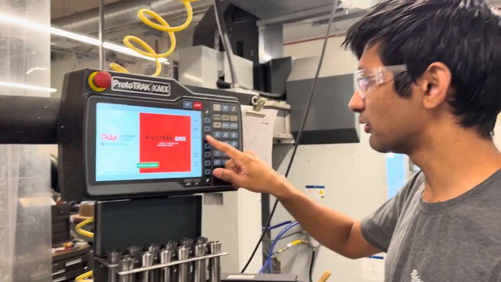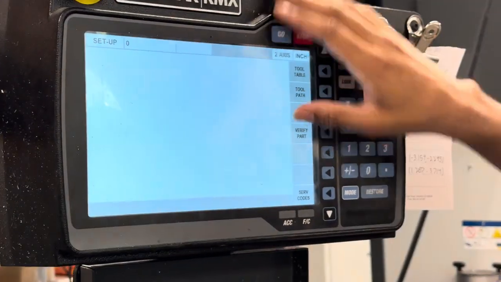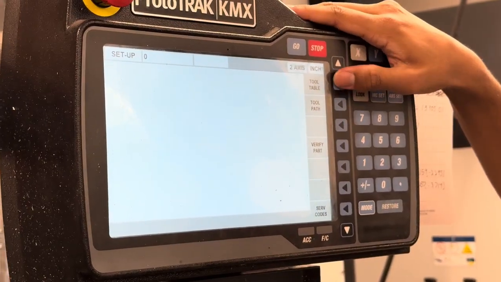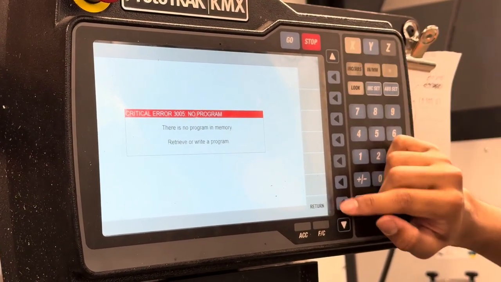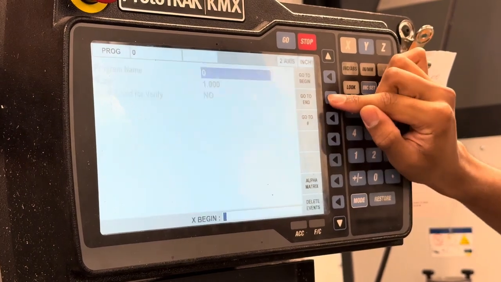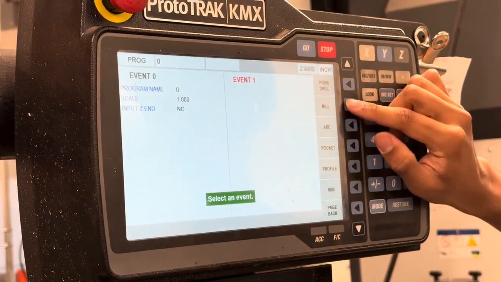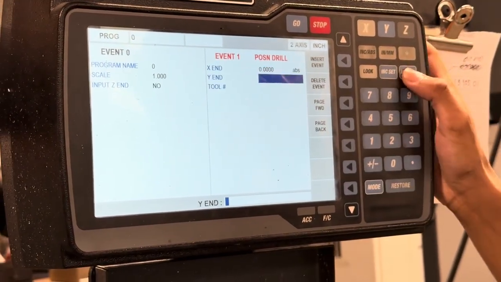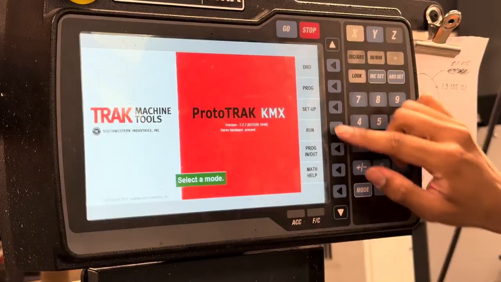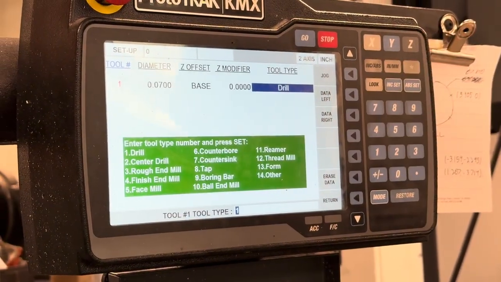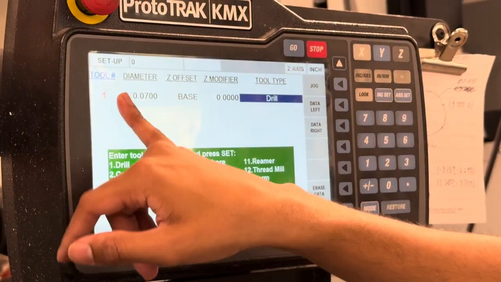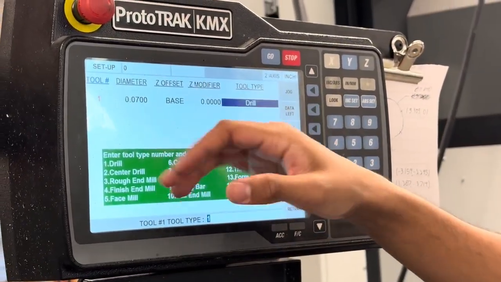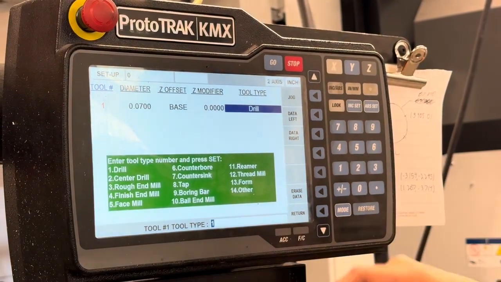So the first thing you want to do is go to your setup, and over here in setup, you have a tool table and you have a tool path. If you go to tool table, you'll have a diameter, Z offset, Z modifier, and tool type. You don't have to mess with Z offset or Z modifier because it's two axis.